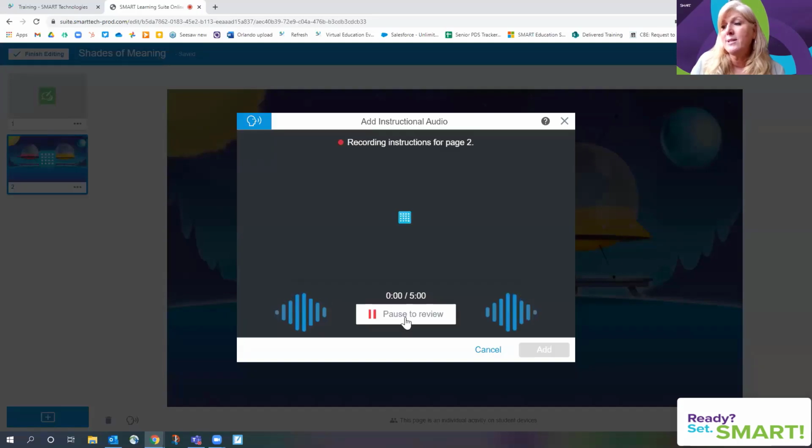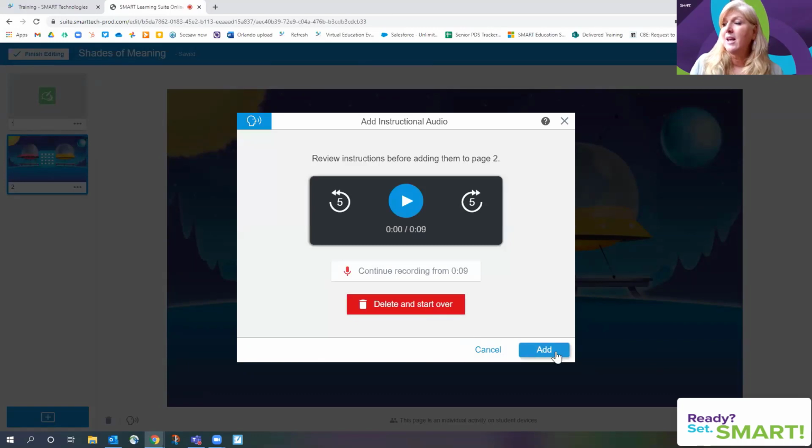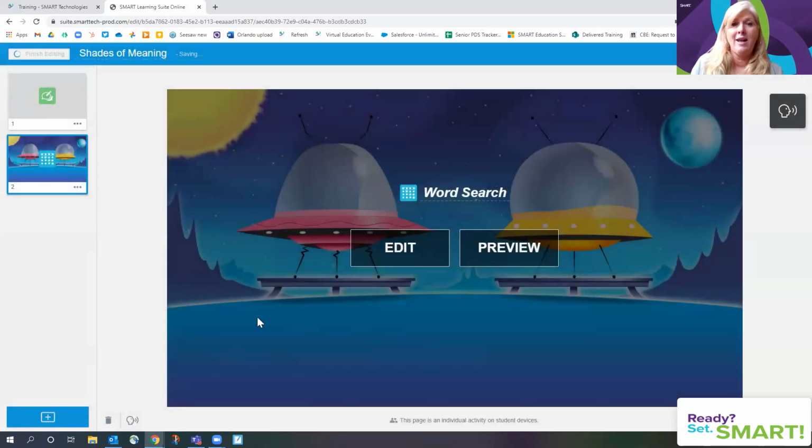So I'm just going to say, hey, after you do the word search, I want you to pick 5 words and I want you to write them in a sentence. Be ready to share with the class. And then I click, and I'm going to go ahead and add that. The icon tells me over here that I have audio added to this page. I can always go back and edit it if I want to, but I'm pretty happy with this page.